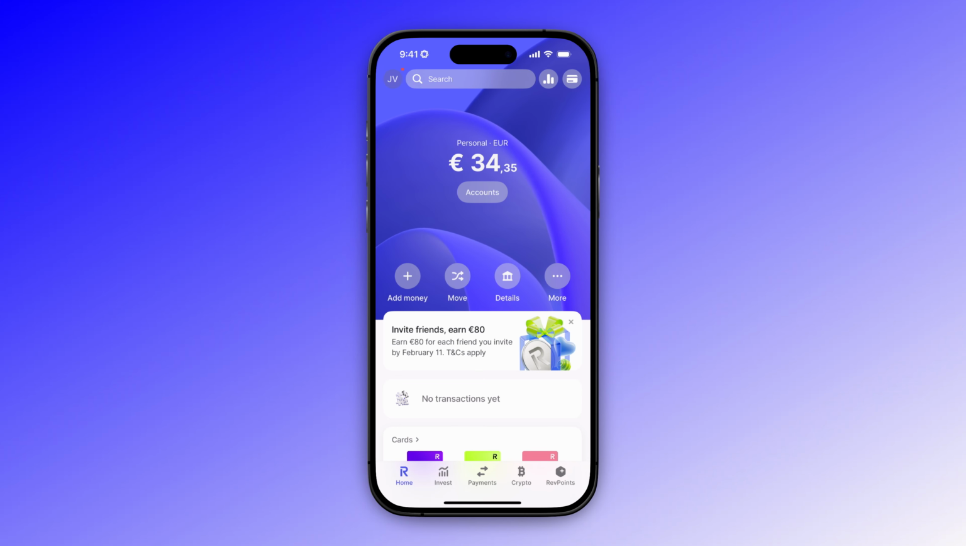In this video, I will show you how to send money from Revolut to Trust Wallet. And for this, you need to have a Revolut account.